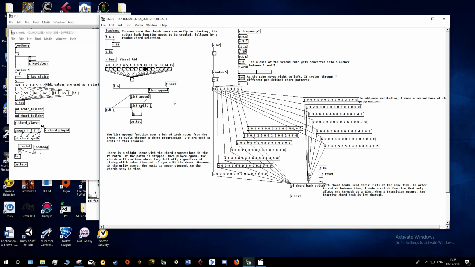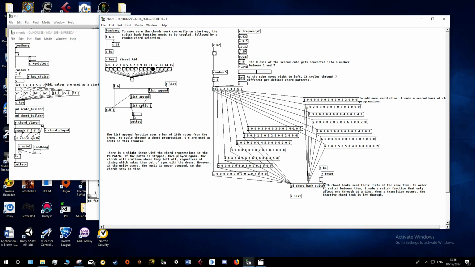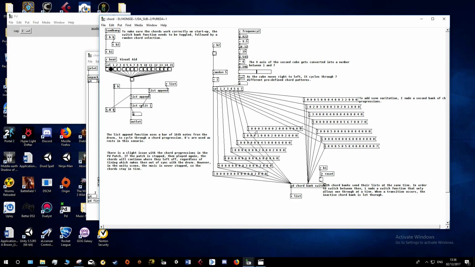So this list is going to be sent to a little list append function, which is going to go through each of these numbers at the same speed as our drum notes, or 16th notes produced by the drums. And you can see them go through here, and then you can see them being played here. So I can actually change which chords are being played by just pressing these. Apparently not. Okay.